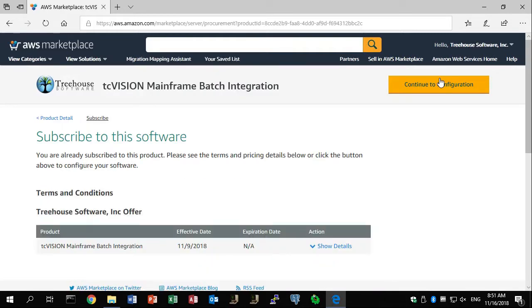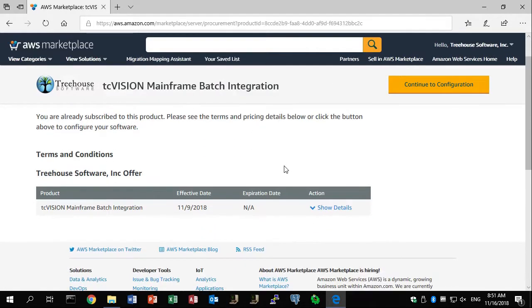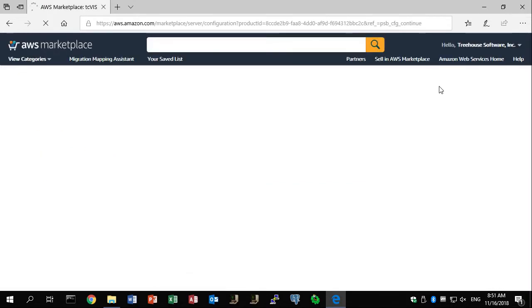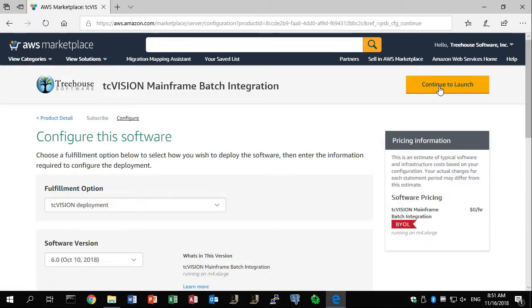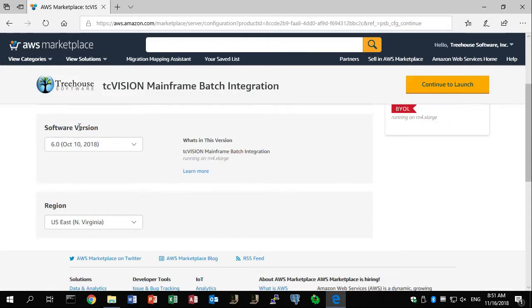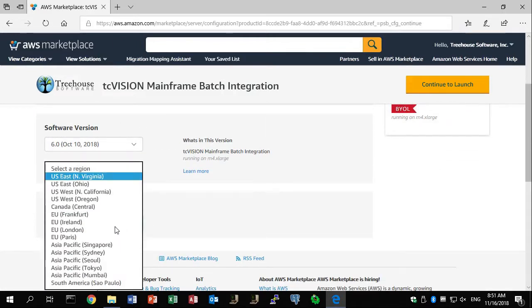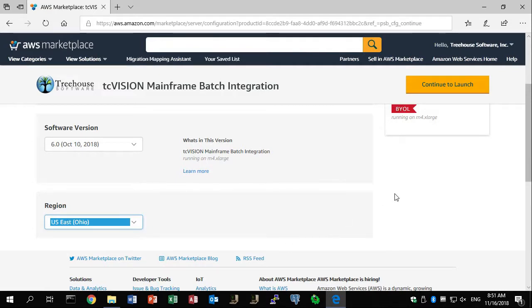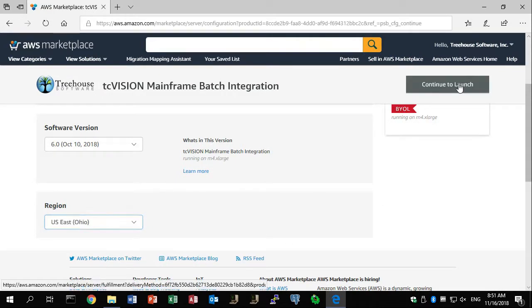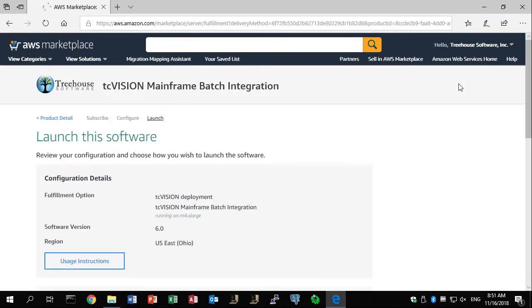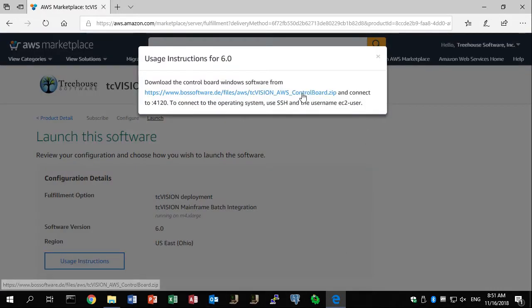We continue with Subscribe. Here we make sure that it is the right one before continuing to the configuration. On this page we have to check the version and specify in which region this machine should be launched. This is a good opportunity to download the control board from the usage instructions, because we will need it later to connect to our machine.